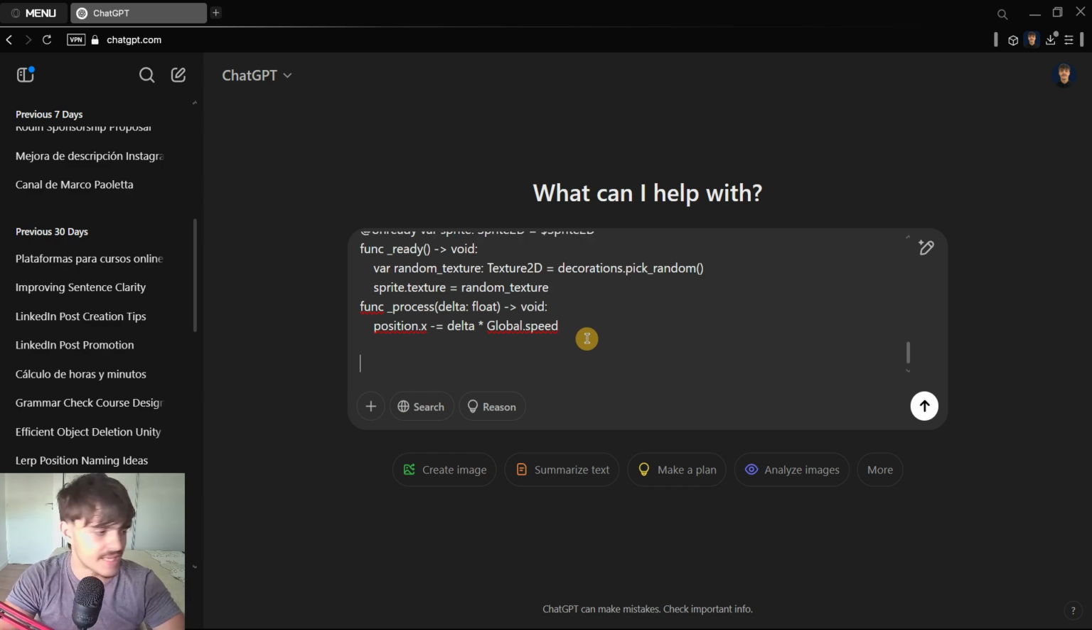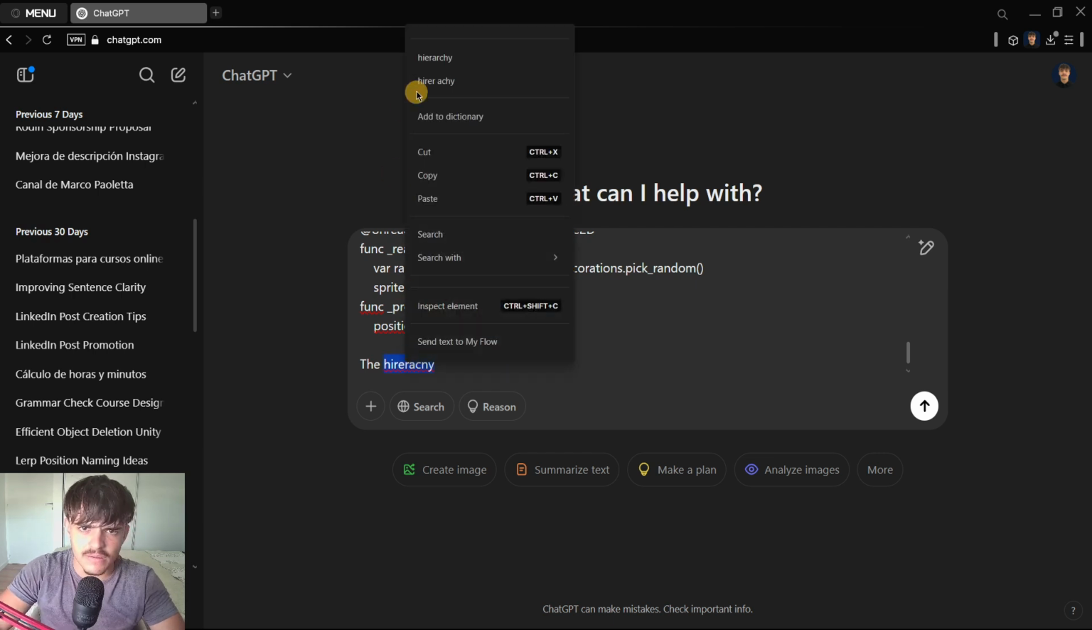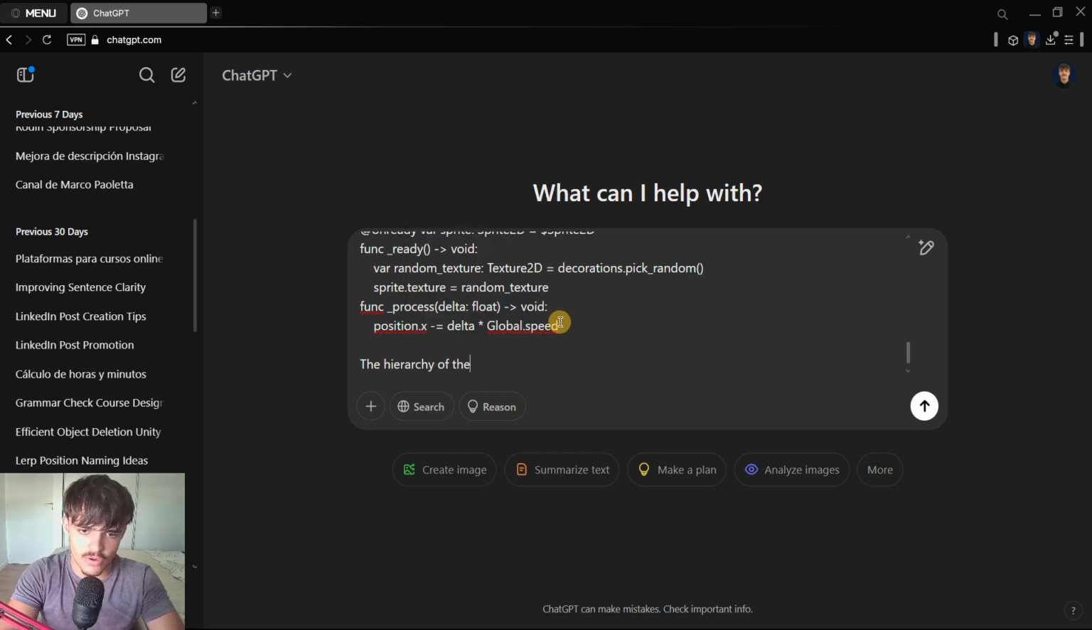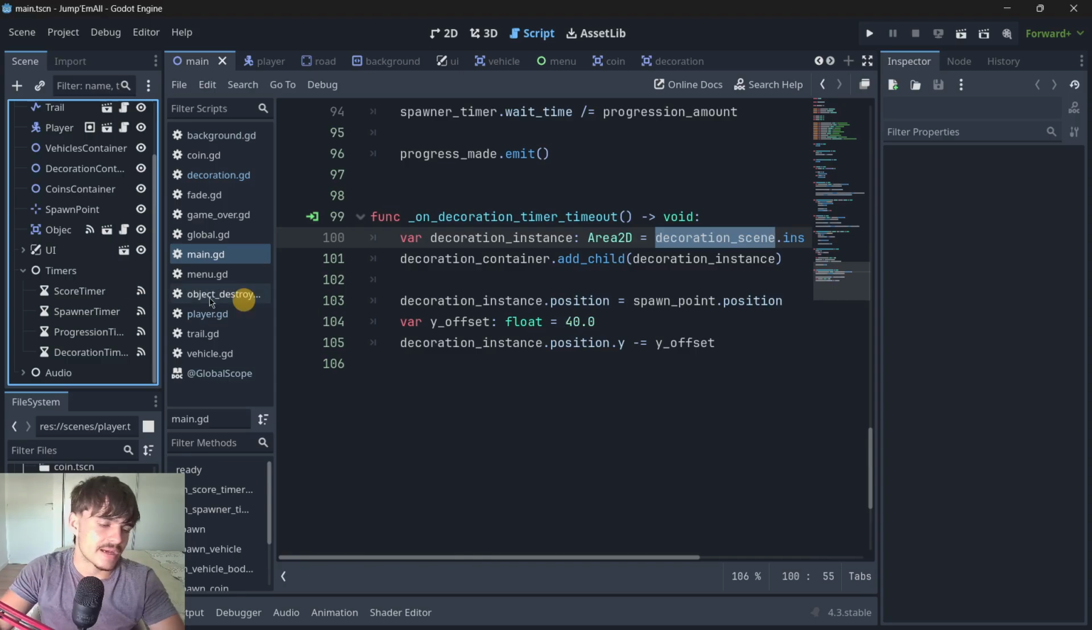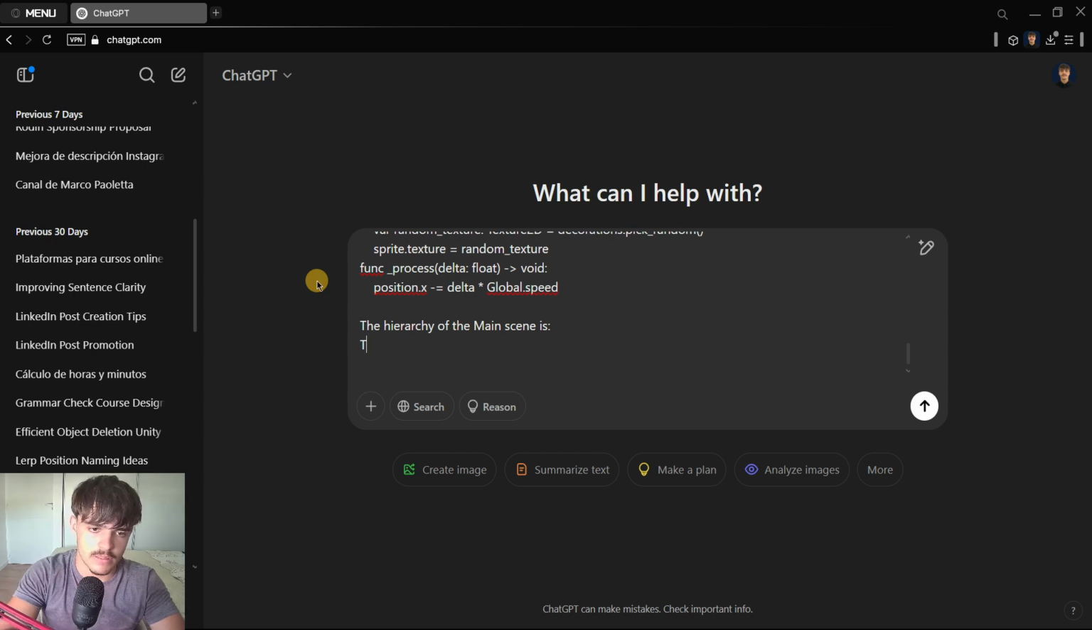Once again, use Shift+Enter to avoid sending the message, because just Enter is going to send the message. I don't know if this is going to be spelled correctly, but here it is. The hierarchy of the main scene is, and we can directly start copying the hierarchy that we care about. For example, Timers, which is a node, and inside of it there is the progression timer.